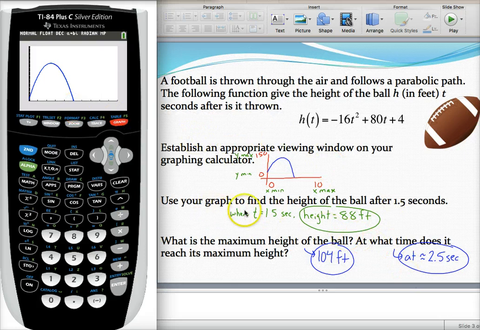So the first question is, find the height of the football 1.5 seconds after you throw it. Well, I could certainly do that simply by plugging in 1.5 for t, but here's a cool way you can do it using your graph. Hit the trace key, and if you move left and right, you can see that we changed the x value, the time. You can try to trace to 1.5, or what's really cool is now that you're in trace mode, just type in 1.5 and hit enter, and you'll jump right to the spot where 1.5 seconds, the height of that football, is 88 feet. We're looking for the y value, okay? So simple enough to answer that question.